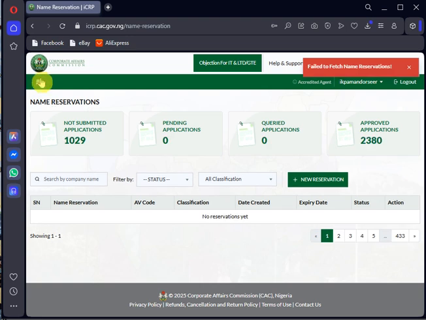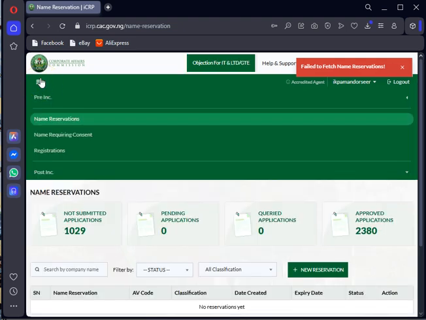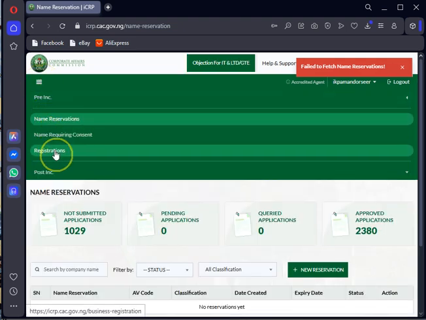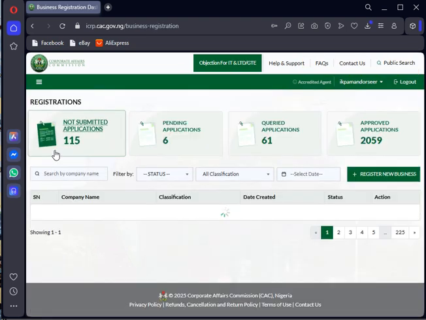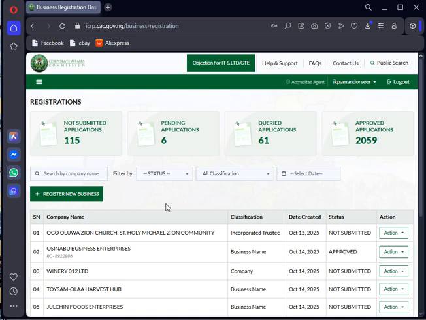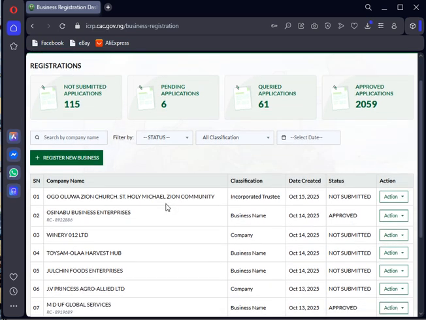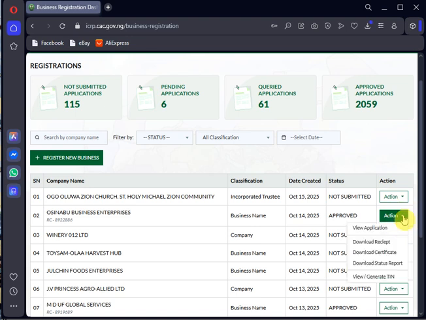Now, if you go to registrations, these are jobs that I've started working on already, okay? Like this job now, this number 2, Osinabo Business Enterprise. You see the RC number, that means this work has been done, the certificate is ready. You come to action here, you click on action. You can view the application, you can download receipt, you can download certificate, you can download status report.